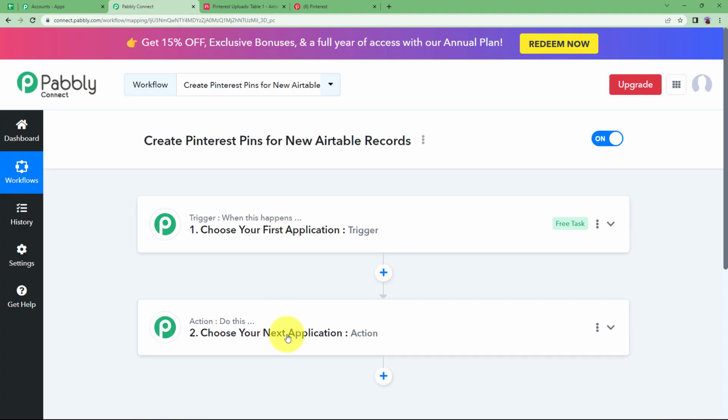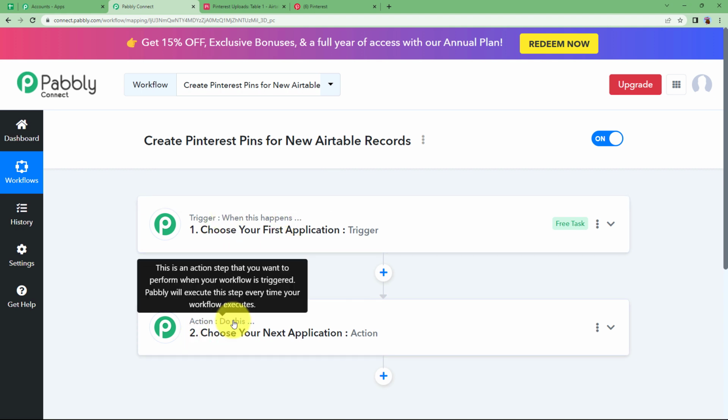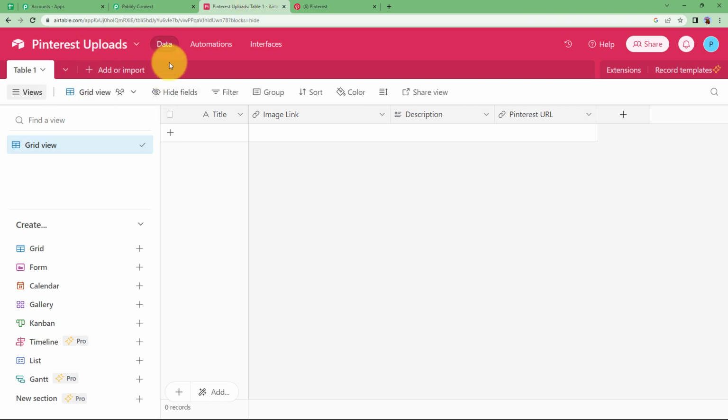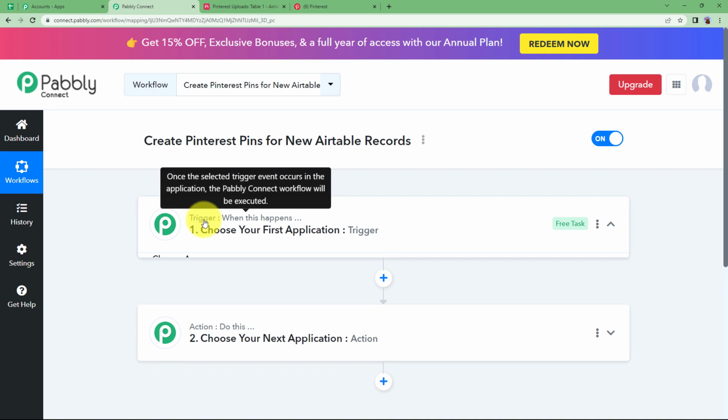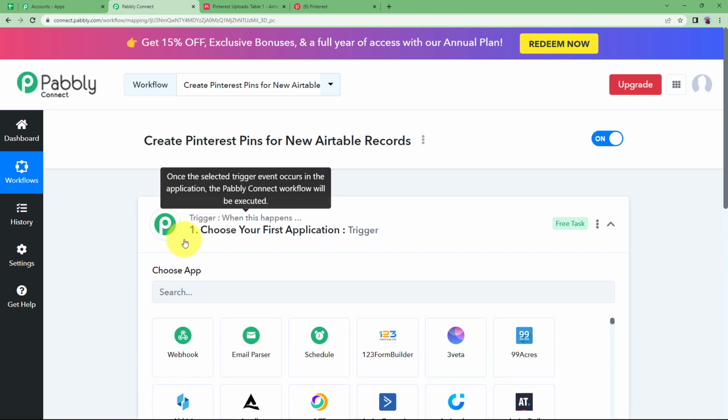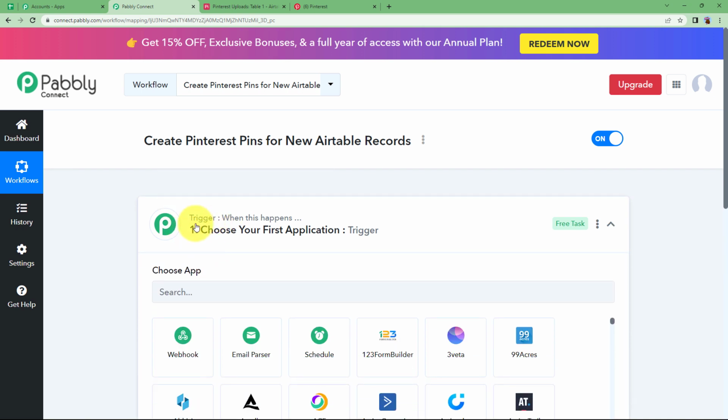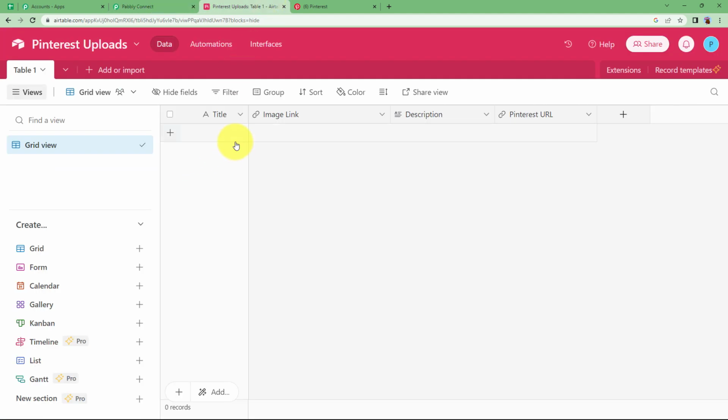You have trigger and action windows. Trigger is when this happens and action says do this. Now before we understand the functioning of these two windows, make sure that you have opened your Airtable and your Pinterest over here so that it is easy for you to cross-check the actions that you are performing. And then further, it will be easier for Pabbly Connect to connect to both of these applications. So our trigger application is going to be the first application where the event will take place, that is adding the details in your Airtable.